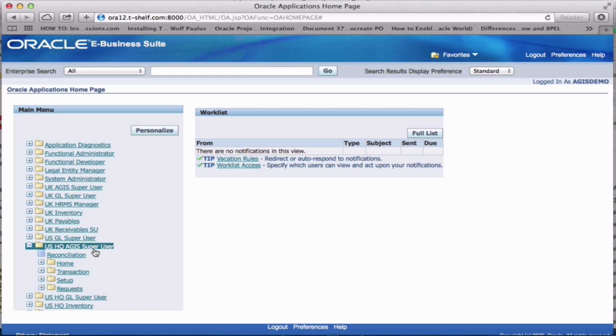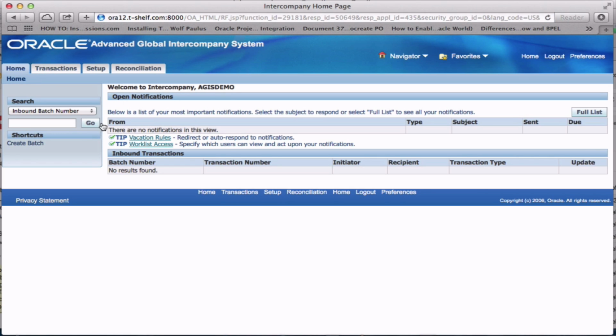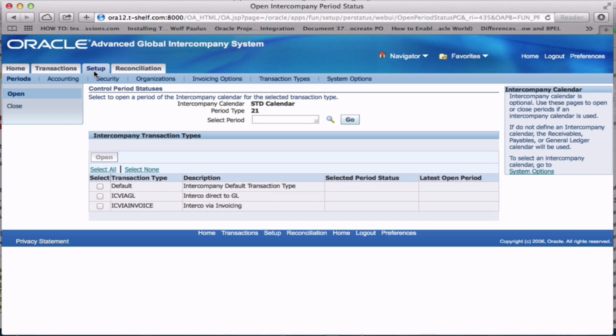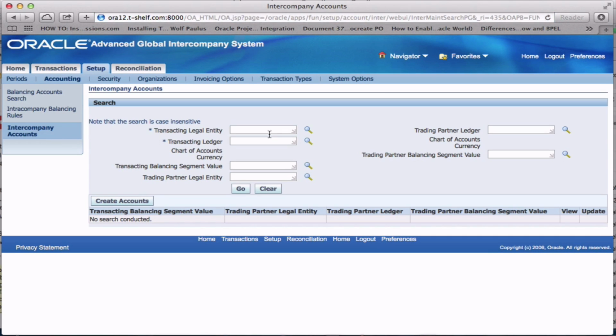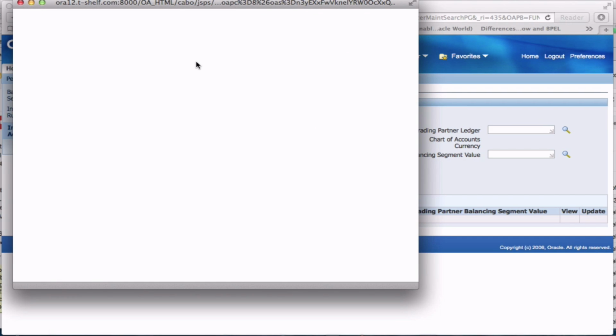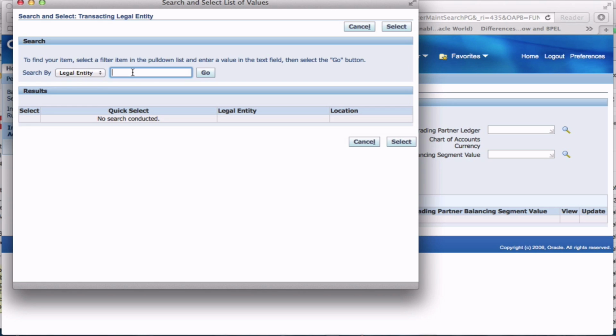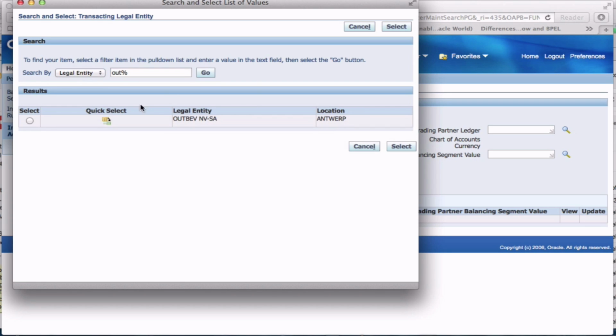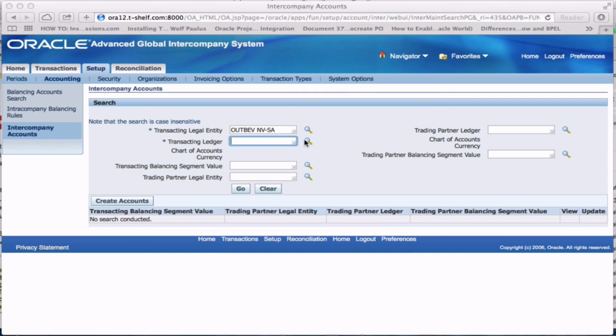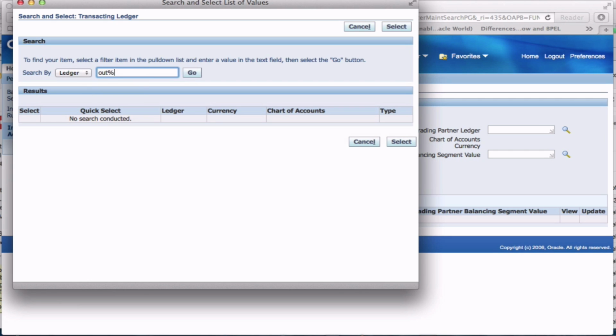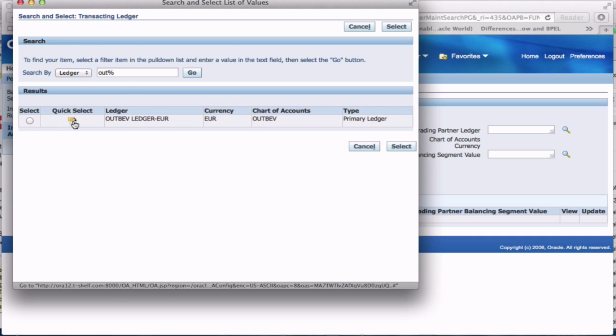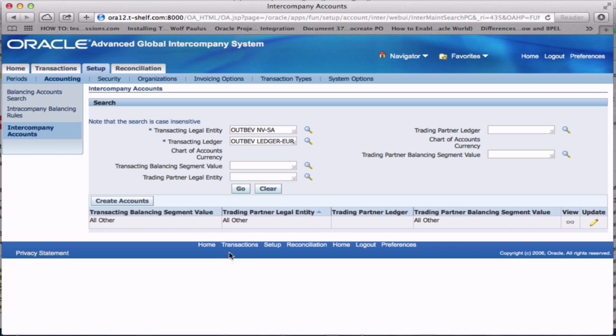Okay, so we'll use the Aegis super user responsibility. And we'll go over to setup. Accounting. And we'll query up a transacting legal entity and a transacting ledger. Okay, we got that selected. Click go. Key takeaway here is it's all set to all other.